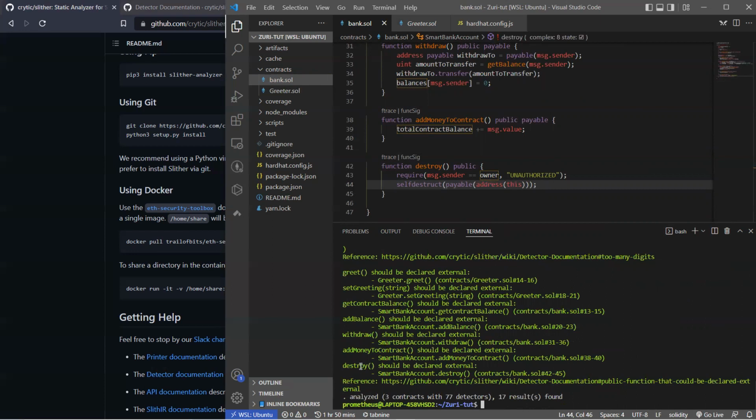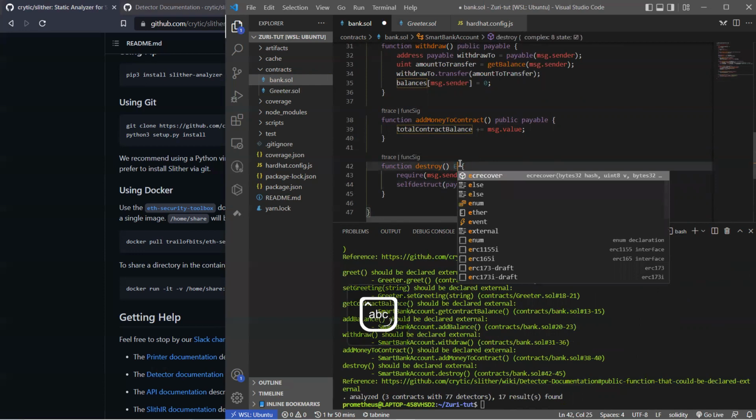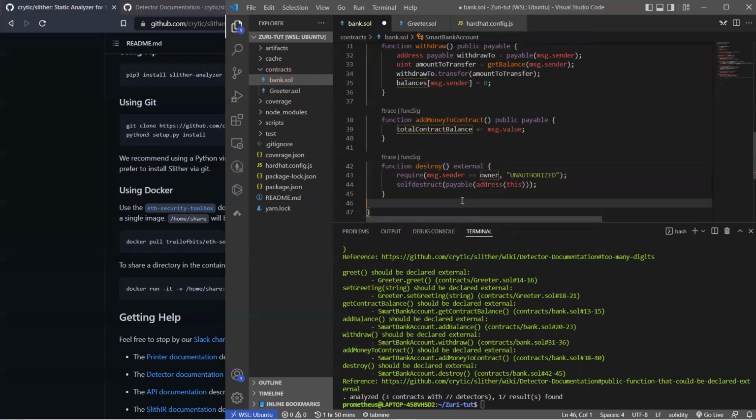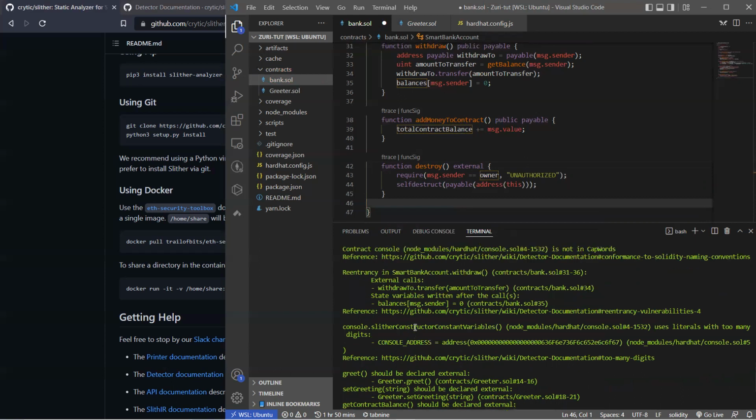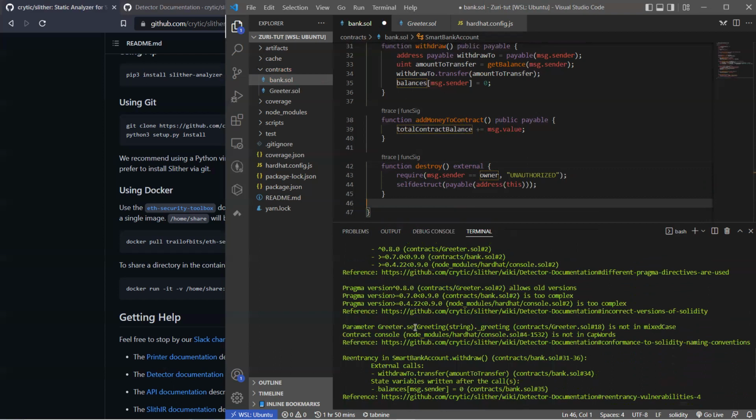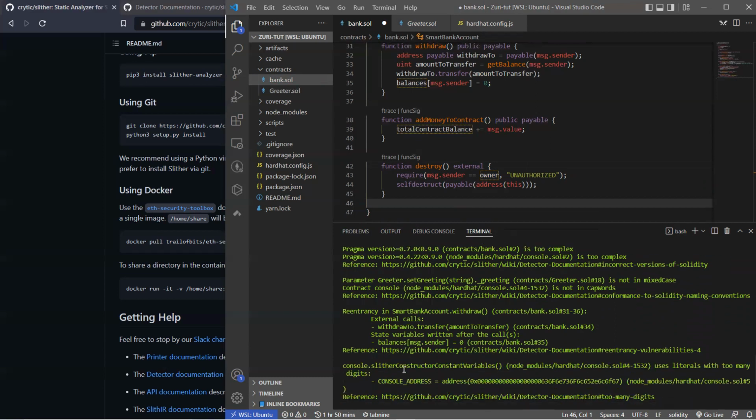So destroy should be declared external. Yeah, it should be declared external. It's not gonna be called internally by the contract, it's gonna be called externally. So external functions save gas, basically. There's a lot of other stuff that we should look at too. As you can see, this is suggesting that your Twitter.setGreeting function is not in mixedCase. So this is basically just naming ethos, following standards for naming your contracts and your functions.